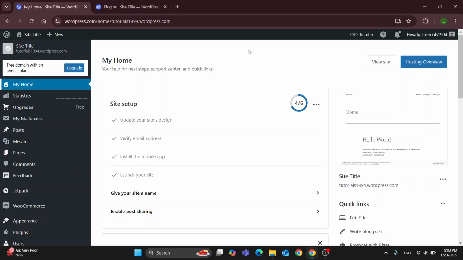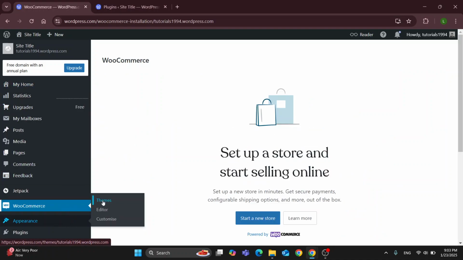After logging into your account successfully, you'll be greeted by this home page where at the left side of the screen you can find all the sections you can access, such as home, statistics, upgrades, and so on, and you have your WooCommerce option as well. So you want to open up WooCommerce in the dashboard if you have not already.